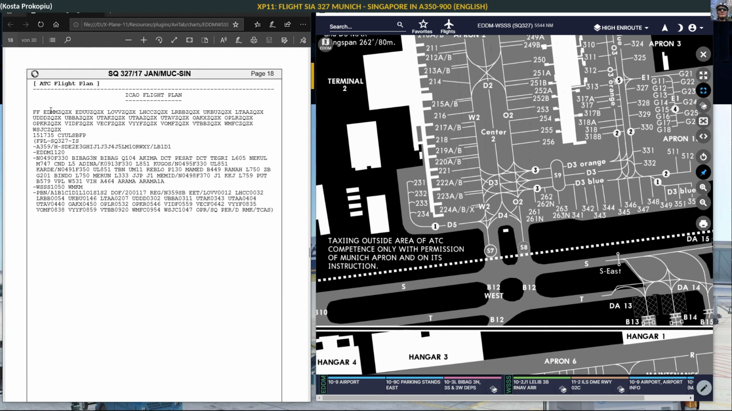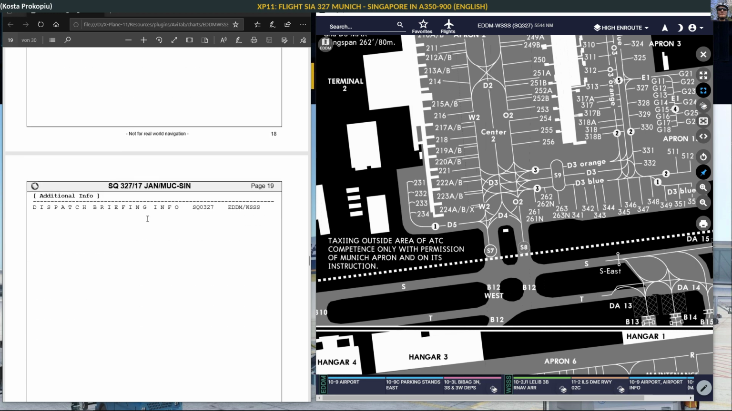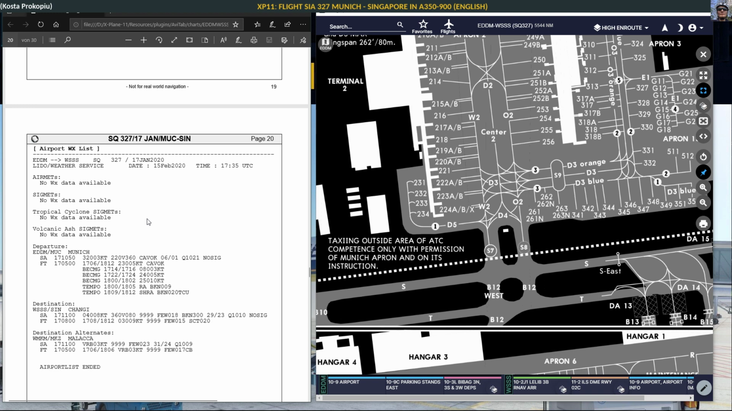So this is the ICAO flight plan. All this what we've seen just in a coded form that is ICAO conform, and yeah, so there's no briefing here. And then there are some AIRMETs.